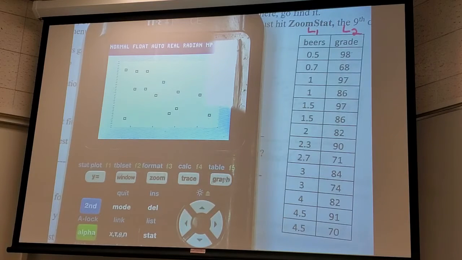Everybody does? Yay! Wait, me. It says dim mismatch. That means your lists didn't end up being the same size. Okay. So go back to your lists. Stat. Hit enter to quit. Okay, stat edit. And you lost a data point somewhere. See how they're not the same size. This one. How do I get rid of it? There we go. Now try it again. Now hit zoom 9. Okay. Everybody else good?